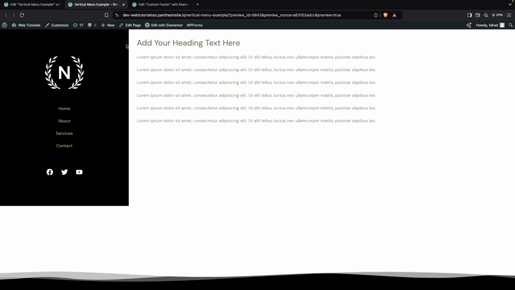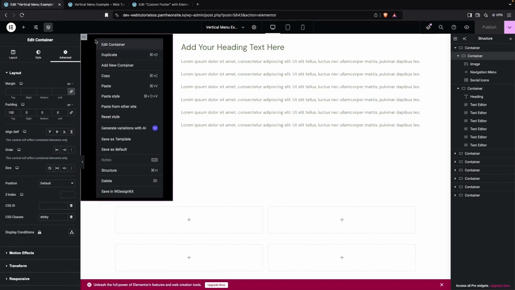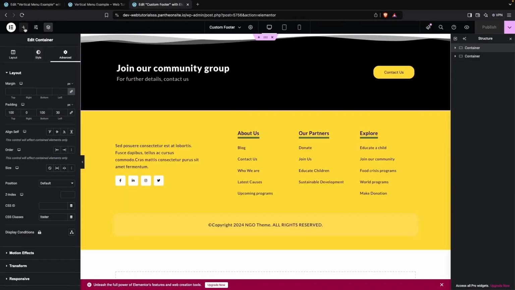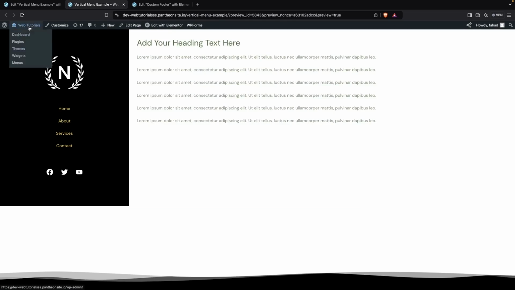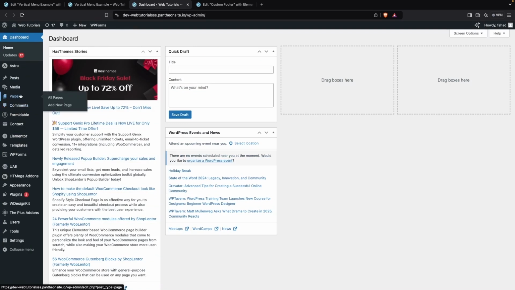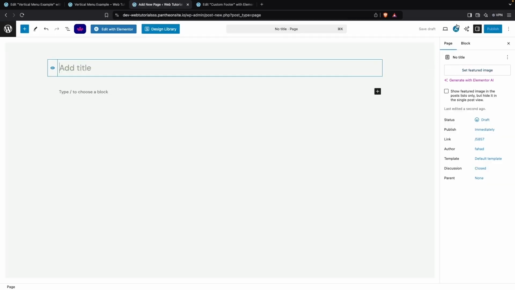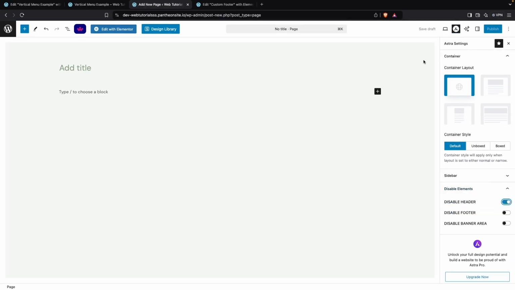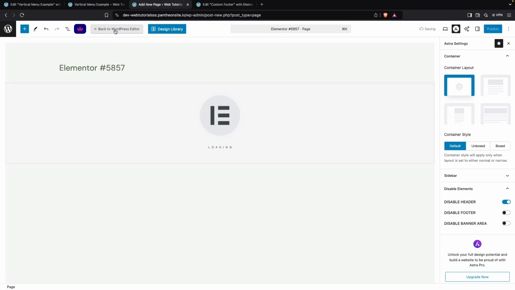And if you want to have this vertical menu on other pages, you would simply need to copy the container from here and implement it on any other page. Let me also show you that part. For that, we need to go inside the WordPress dashboard, go into pages, and click on add new page. Now click on the Astra settings and disable our header. Then click on edit with Elementor.